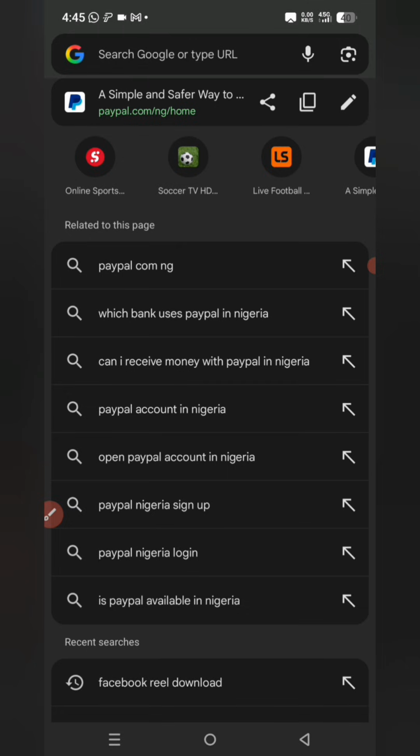As you can see in the screenshots on your screen, that is the payment from this particular app, and the minimum withdrawal is on the screen right now. So now let's get started.